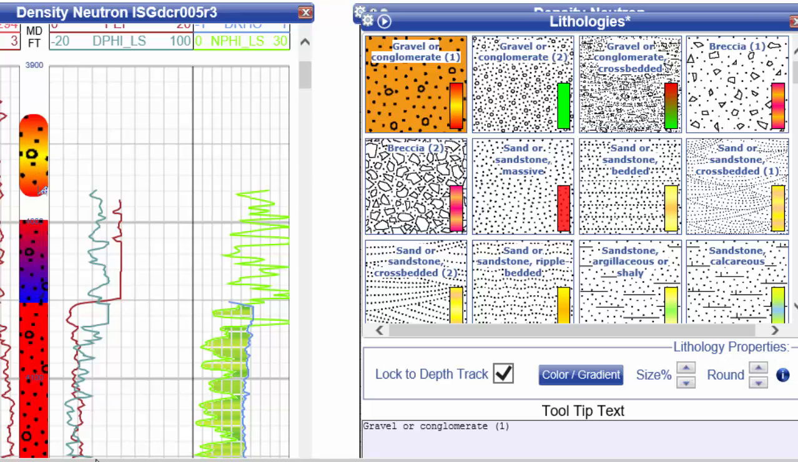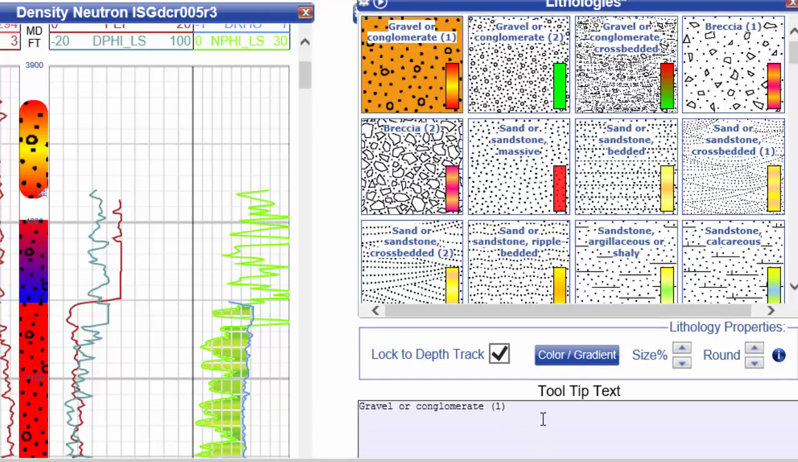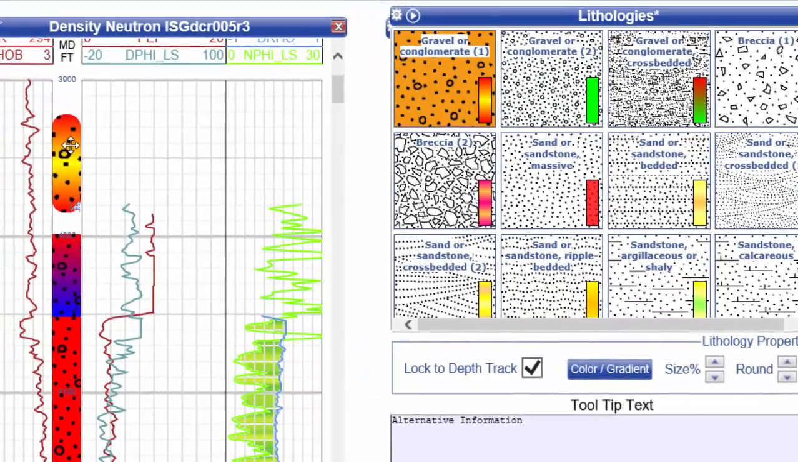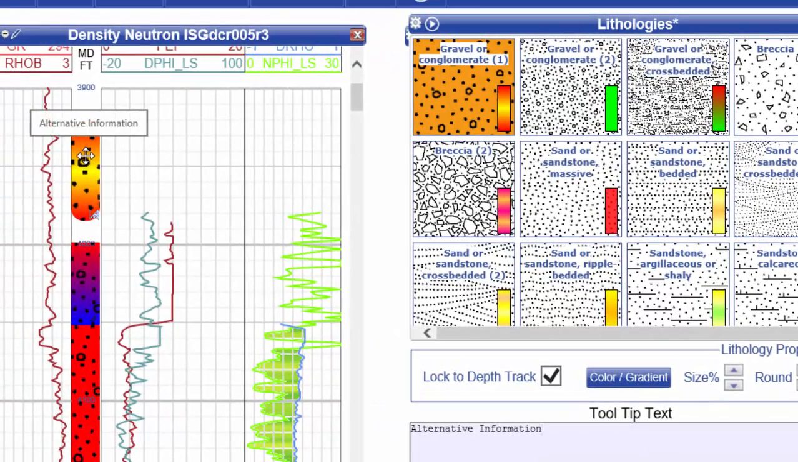We can also use the control arrow keys to make slight adjustments in the lithology, and then a control shift arrow will adjust the size. And if we want alternative information for the tooltip, we can add it here. And that's how easy it is to add lithologies.